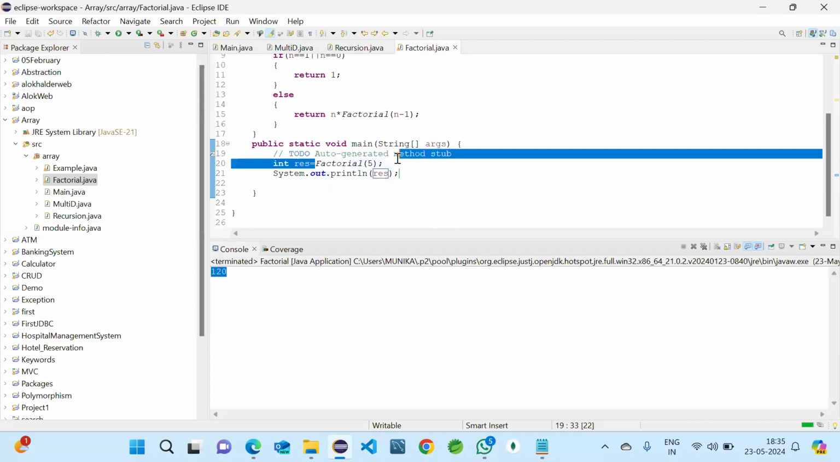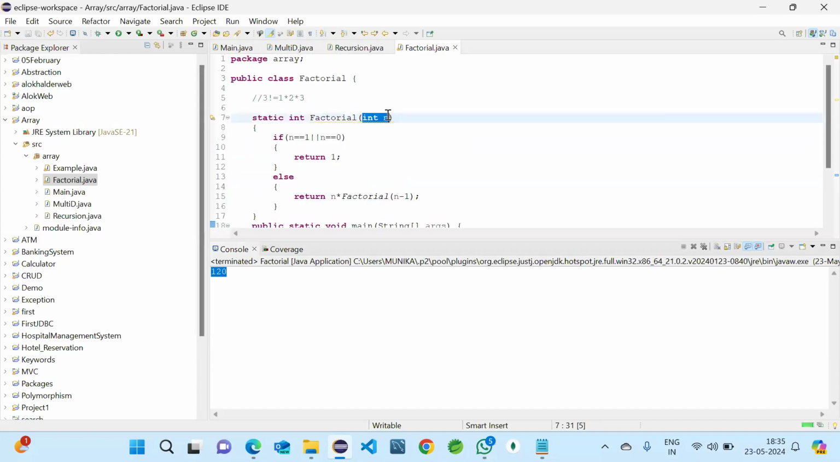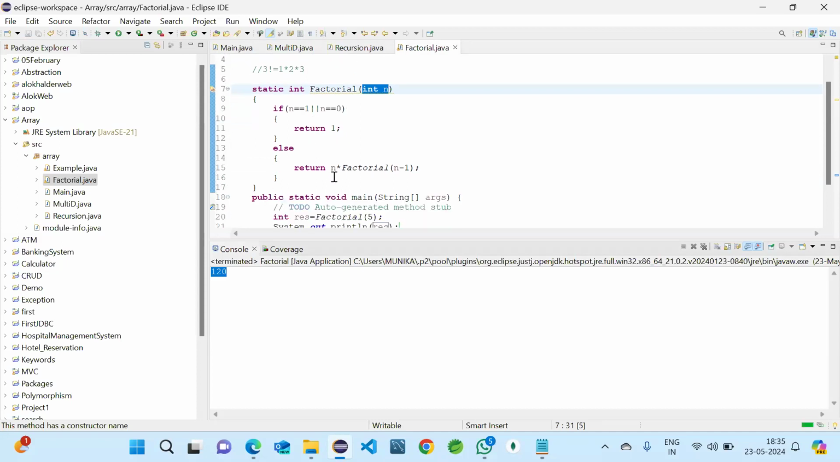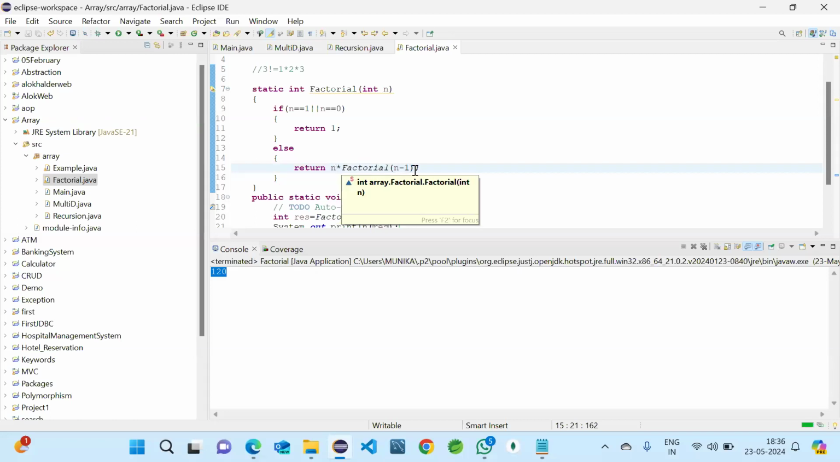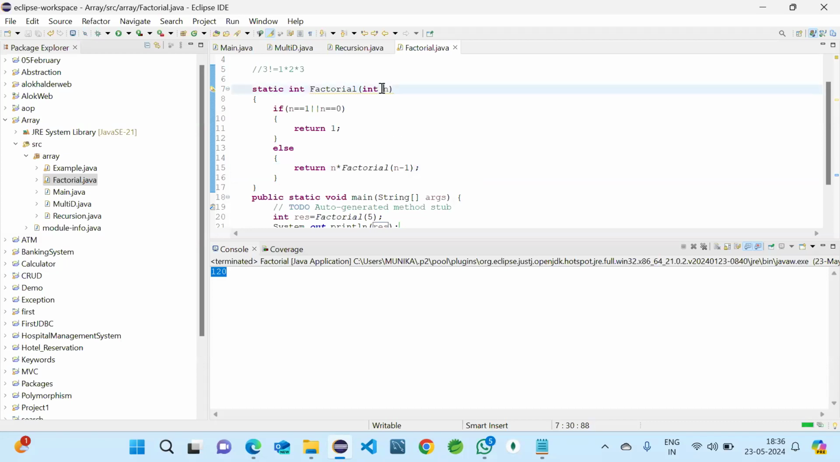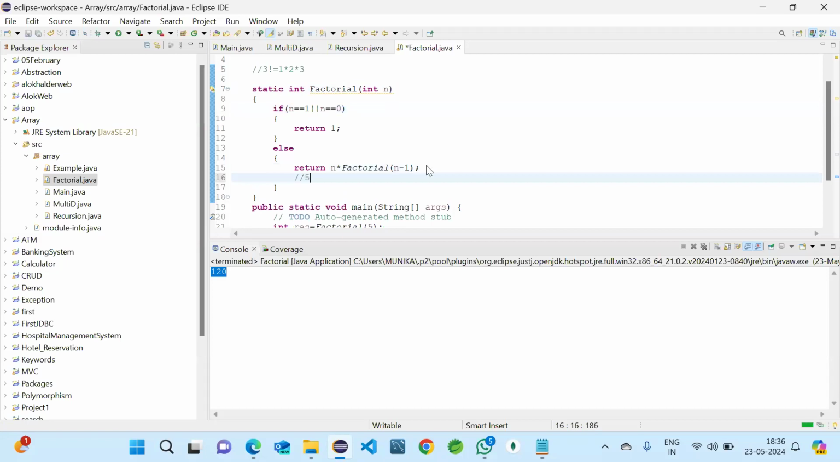So here I'm passing 5 to this, and here 5 will go in the place of n. And if n equals 1 or n equals 0, return 1. But here we have taken 5. That's why it will go to else. And here it will be 5 into factorial of n minus 1, which is 5 minus 1 equals 4. Again the factorial will be called using 4, that will come here, and 4 is not equal to 1 and not equal to 0. Again it will come to else, and it will be 5 into 4 into factorial of n minus 1, which is 3. So every time this will be done.